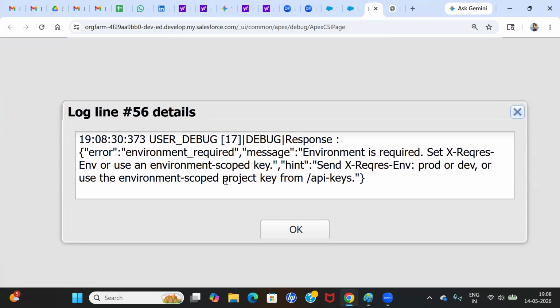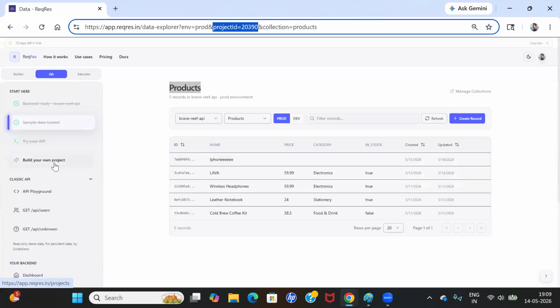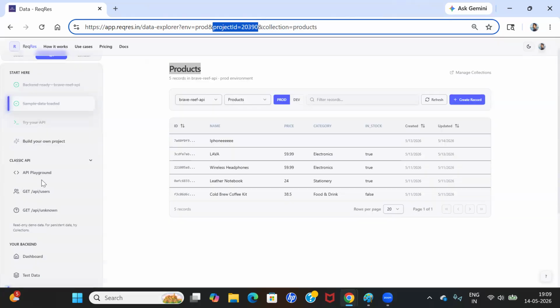The environment scope is the project key from the API key. It means the API key is wrong on the project key, so I have to use a different API for this. So how do I get the different API? Just go back and you can see here where it is.